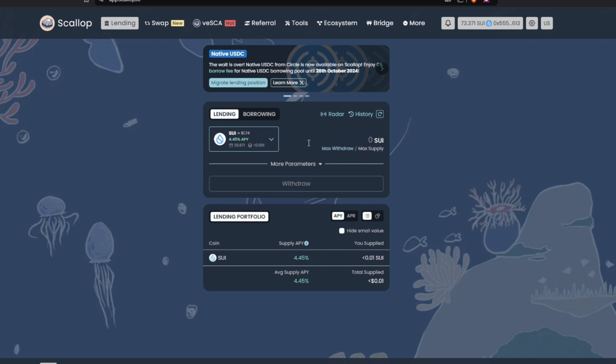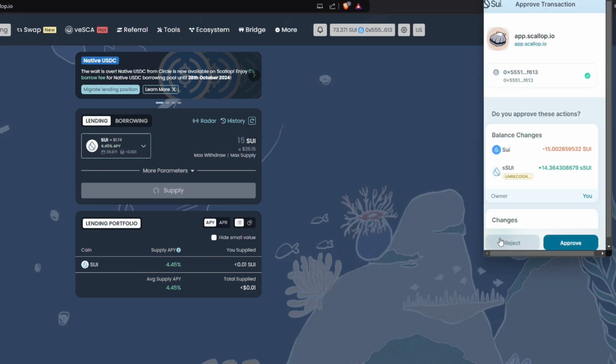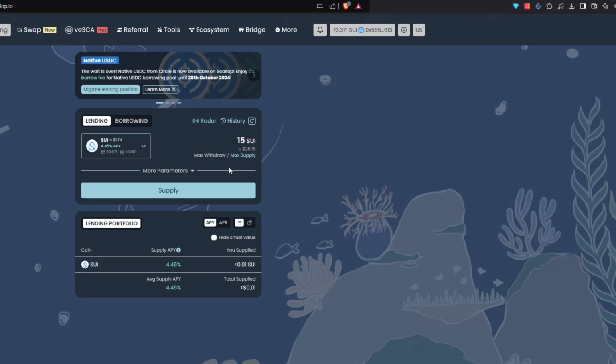And let's do... Let's choose 15 SUI. Let's do supply. I'm using the SUI wallet. Approve. And that's it. So now I'm going to have here, this is the borrowed, the lent assets, and this is the original ones.